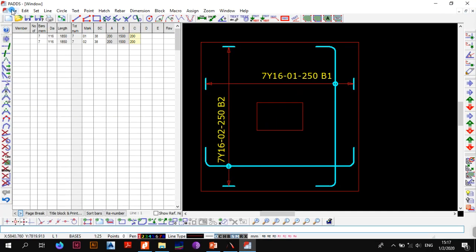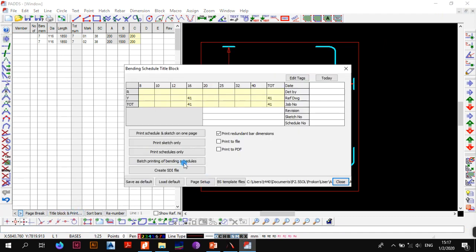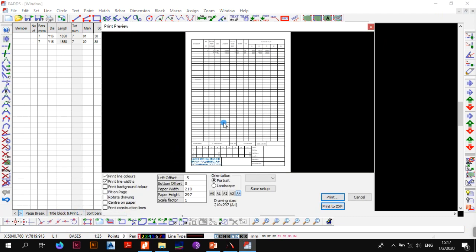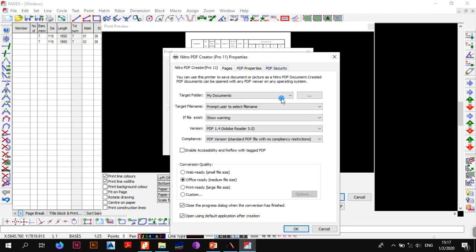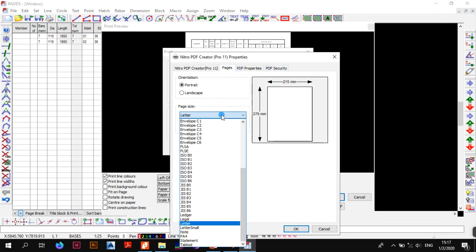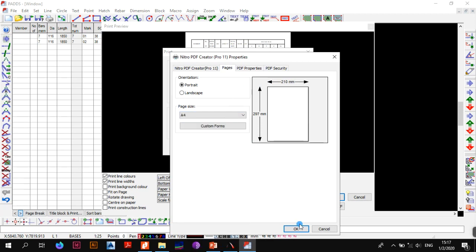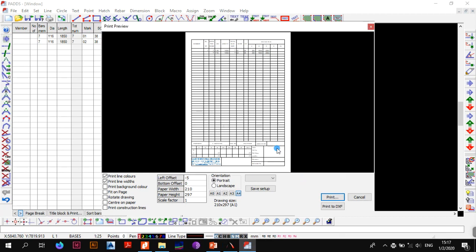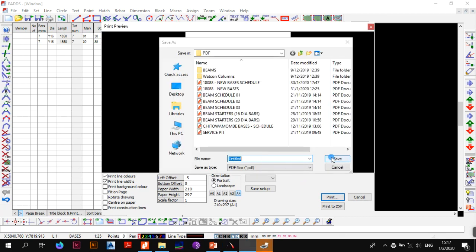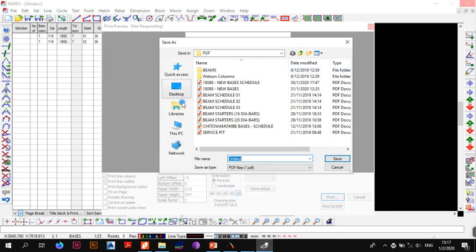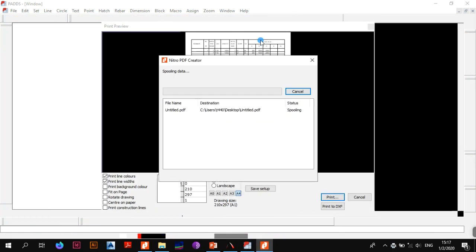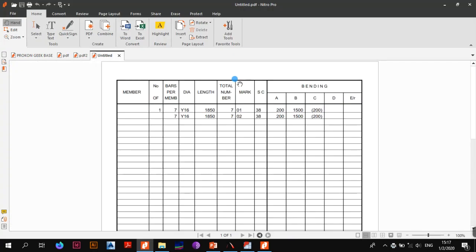And then the other thing, you want to print this schedule. Let's just print the schedules only. Print. Yes. I have to change my properties a bit so that they are able to see it nicely and everything is good, but we're good to go. Just put it on A4, and I'm just going to call it Untitled. All right, we're going to call it Untitled on the desktop, and there you go. You have your schedule printed and done.